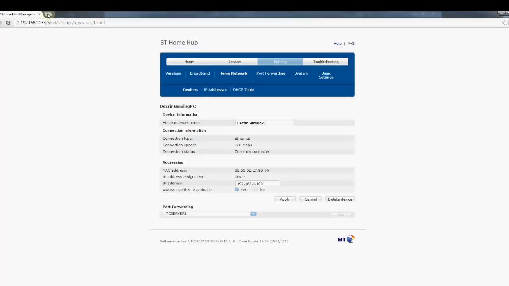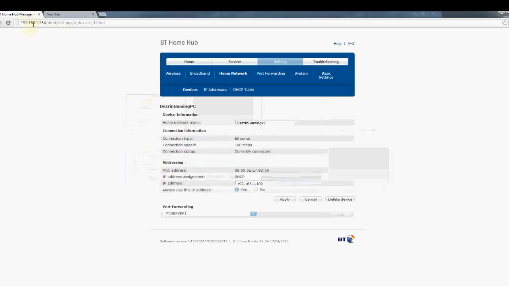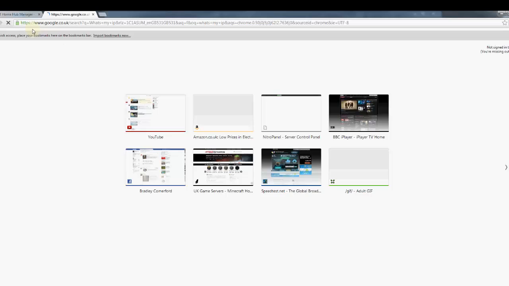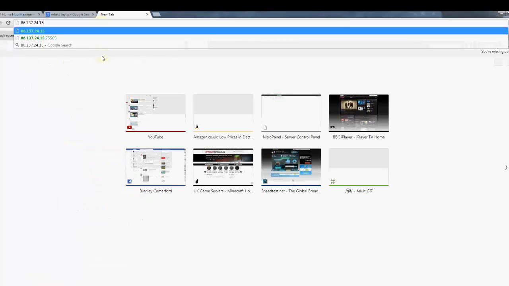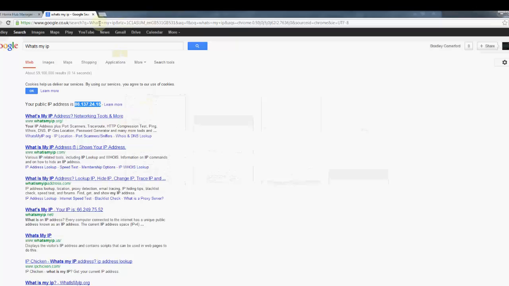And once you've done that, to find the IP that you have to give to people, it won't be this IP here for your home hub. It will actually be your IPv6, which the easiest way to find out is what's my IP into Google. Google will give you it, and then you can pass either this on to your friends, or you can add the 25565 and pass that on to your friends. And then once you've done that, you'll be ready to go, and you'll be hosting your own server on Minecraft.